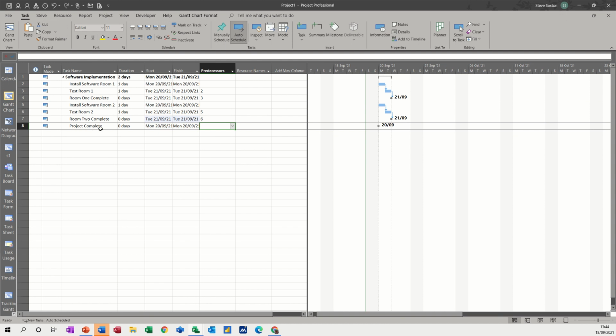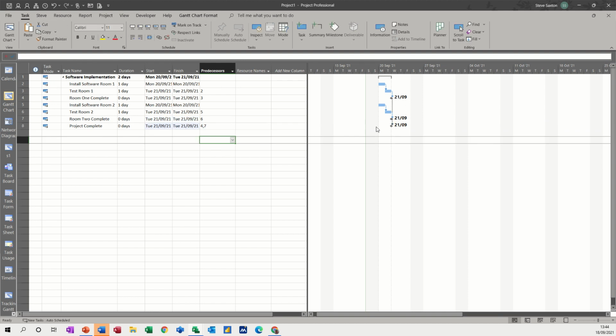This is now going to be slightly different because the project complete has to follow two of these, that one and that one. So that is task 4. So you type in there 4 and then you need to do a comma, and that is task 7, 4 and 7. And then you get your line following it down like so. Now these are what are called just follow on tasks, so one task finishes before the next one starts. So FS is the abbreviation.